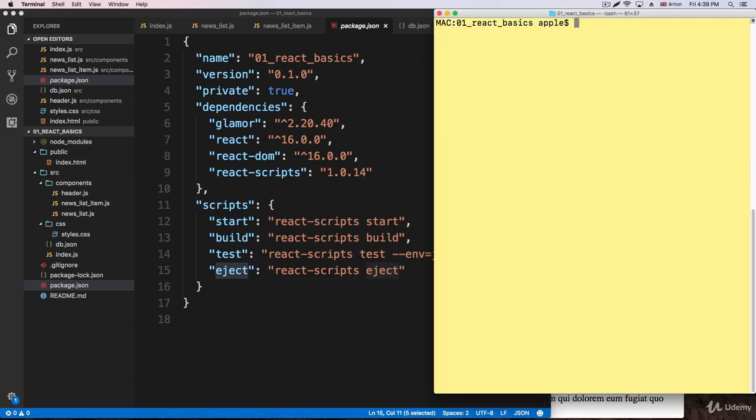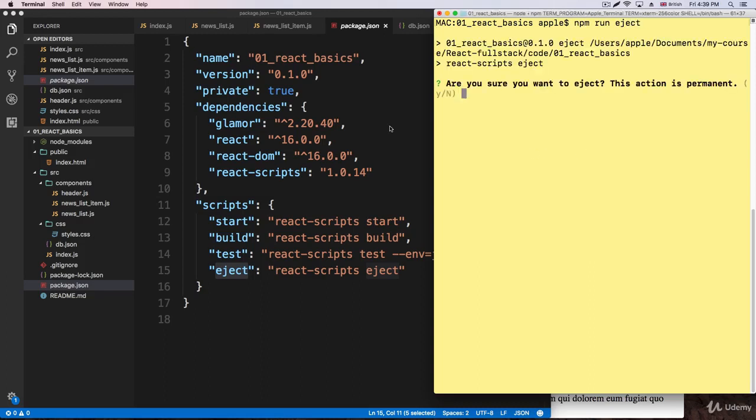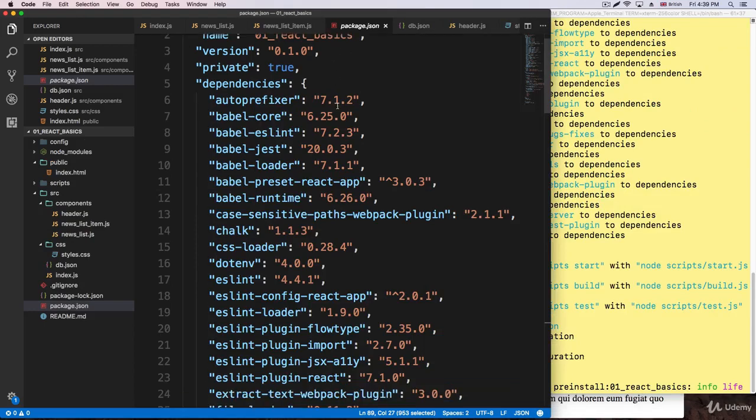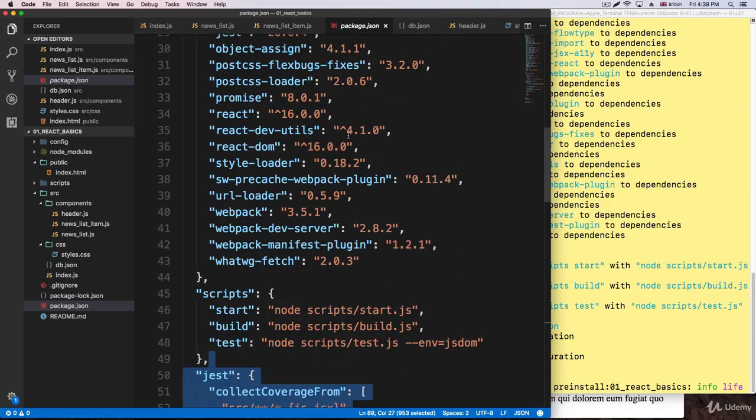I'm going to do clear. I'm going to say npm run eject, just like that. It's going to take a little while. And, are you sure you want to eject? This action is permanent. So yeah, we know. I'm going to say yes. Okay. So now the package.json is going to change.